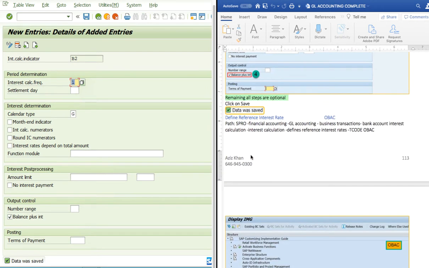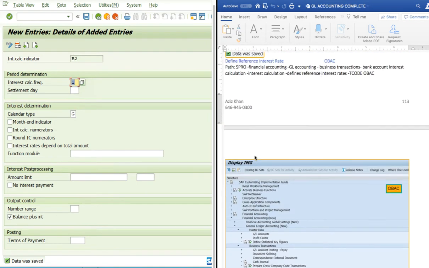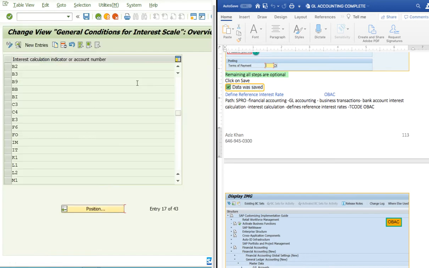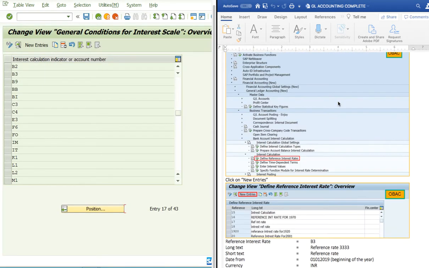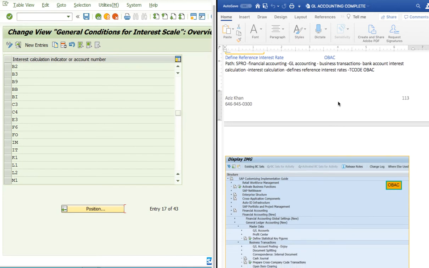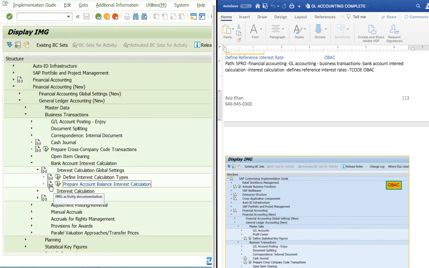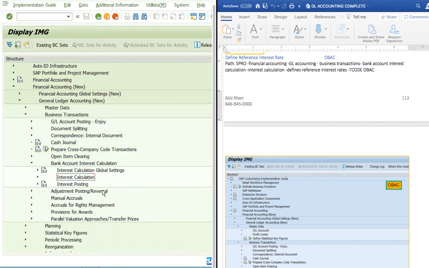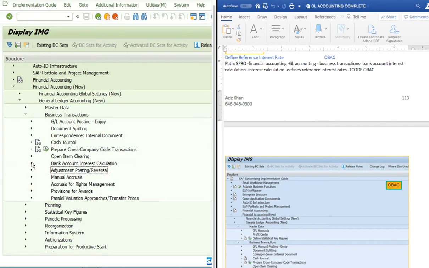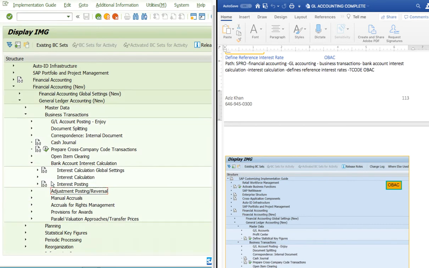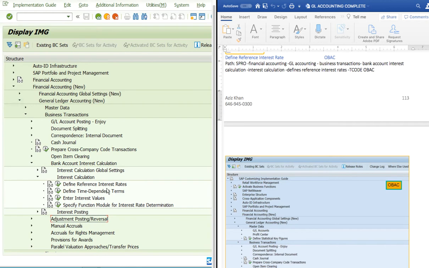Now next is the reference interest rate. Go back. It's in business transactions, balance interest calculation, and then interest calculation, define reference interest rates. You see here.